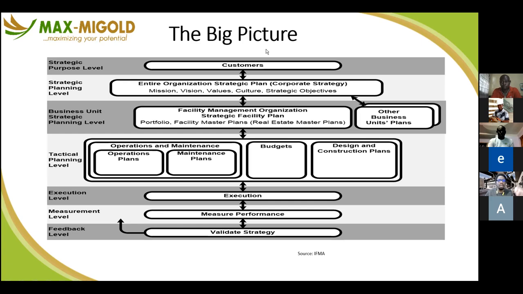At a practical level, you are providing your operations and maintenance plan, your budgets, design and construction for new renovations and new projects. If you have ever found yourself doing any of these things, which is more like your bread and butter as an FM, and you have never in the past created a strategic plan, something is amiss. And that needs to change.